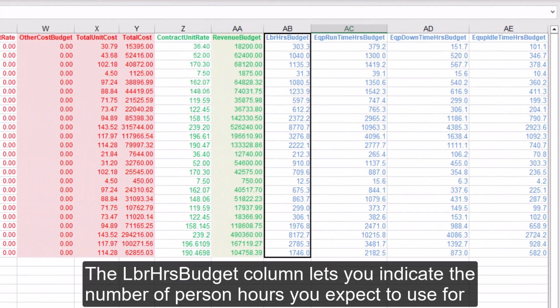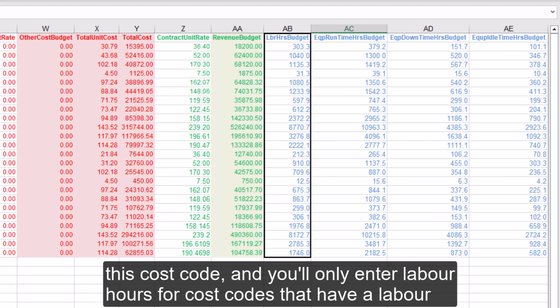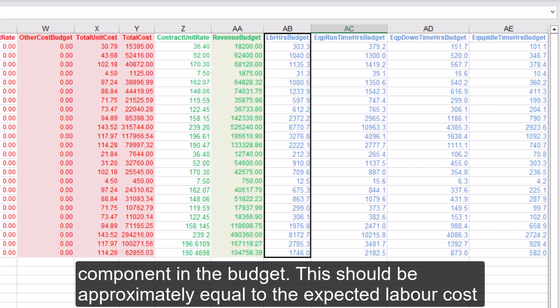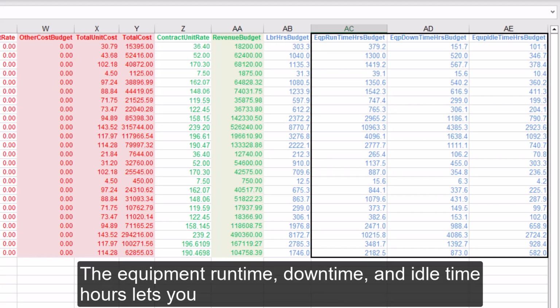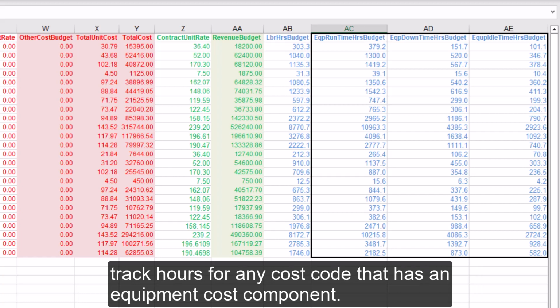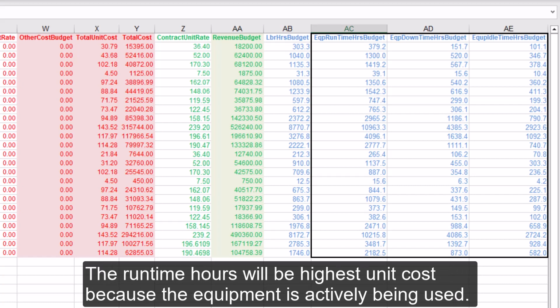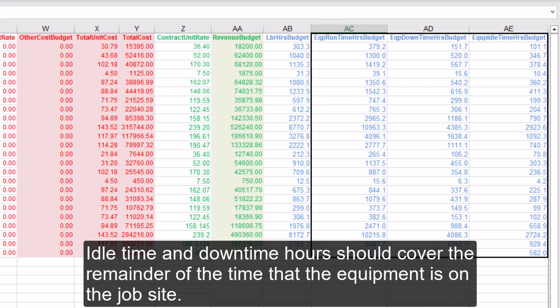The LBRHRS budget column lets you indicate the number of person hours you expect to use for this cost code, and you'll only enter labor hours for cost codes that have a labor component in the budget. This should be approximately equal to the expected labor cost for this cost code, divided by the average hourly rate for your workers, including burden. The equipment runtime, downtime, and idle time hours let you track hours for any cost code that has an equipment cost component. The runtime hours will be highest, because the equipment is actively being used. Idle time and downtime hours should cover the remainder of the time that the equipment is on the job site.